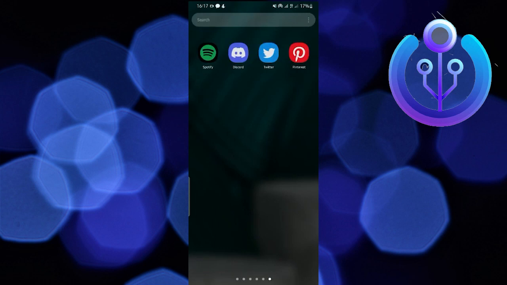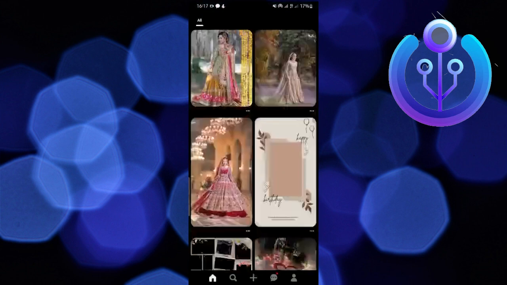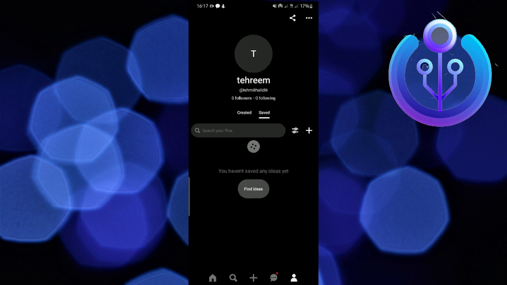In today's video, we are going to be learning how to create a board on Pinterest. It's a very simple task, but a lot of people miss it, so let's get started. Firstly, you need to open the Pinterest app on your cell phone. Once you have opened the app, click on the profile link on the bottom right.